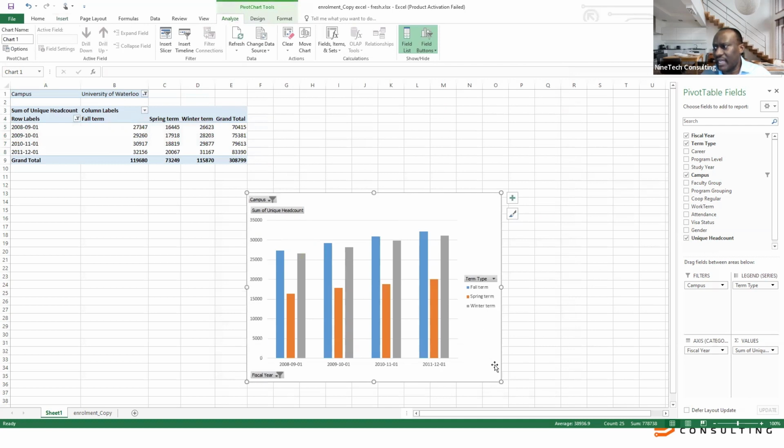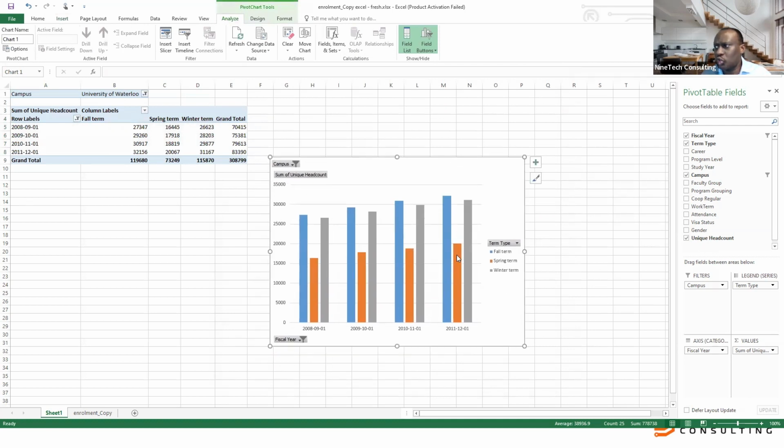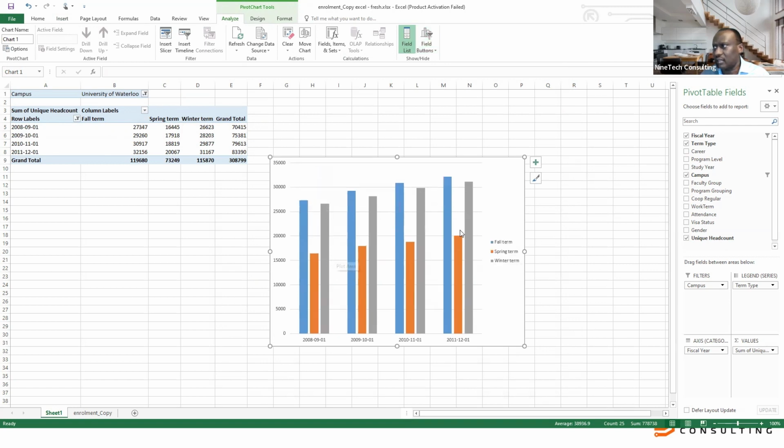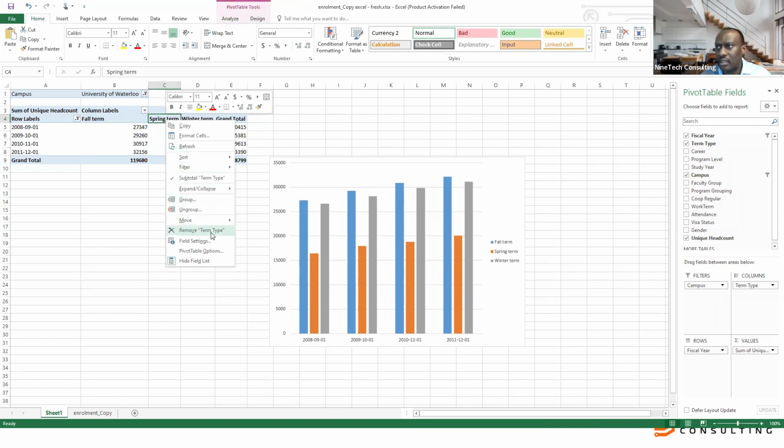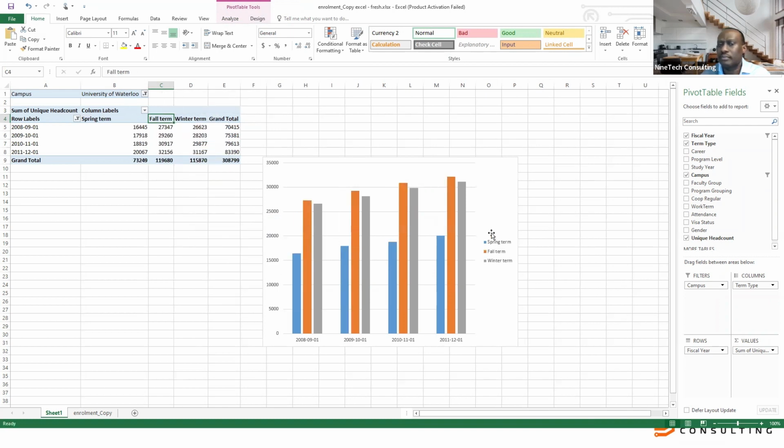So we can see from here that admission is usually low during the spring, just from this visualization. But I want to take out all these headers, so I'll right click and say hide all headers. Then, because it's usually spring, fall, and winter, I want my spring to come to my left. So this is my spring here. I'll highlight this, right click, and say move to the beginning. Good.